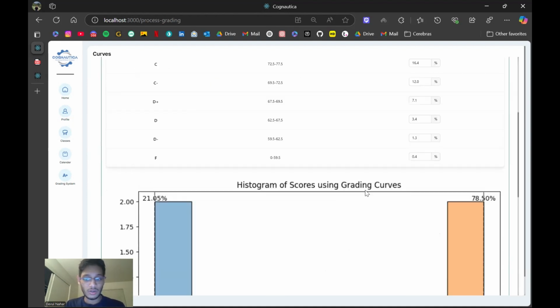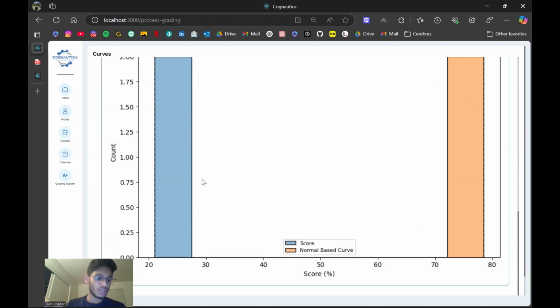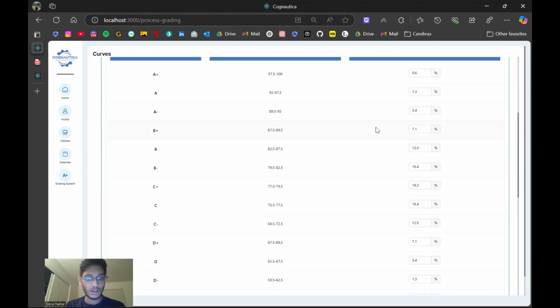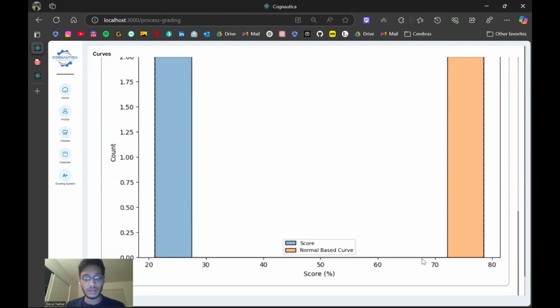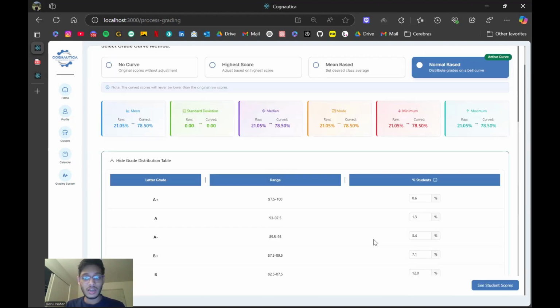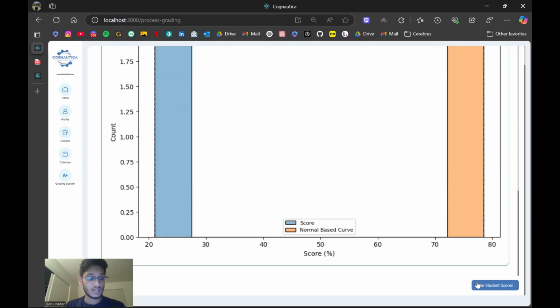They can also grade based on a normal curve. So if there were more students with more variation of scores, you would see a bell curve pop up right here, and they have complete control over how they want the bell curve to look. Once the teacher is done, they see stats over here, based on this curve, how the specific statistics move around.